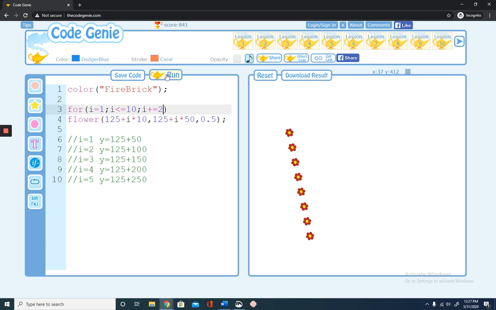Okay, in this case, now let me decrease this a little bit so you can see the flowers. Okay, 5 of them. 1, 2, 3, 4, 5. Okay, so in this case, let me erase this.